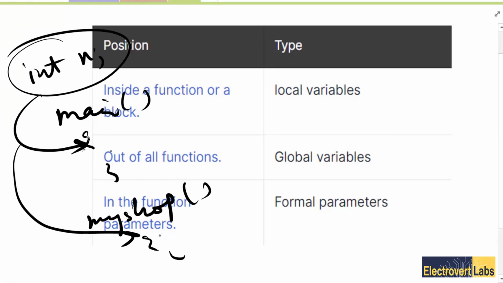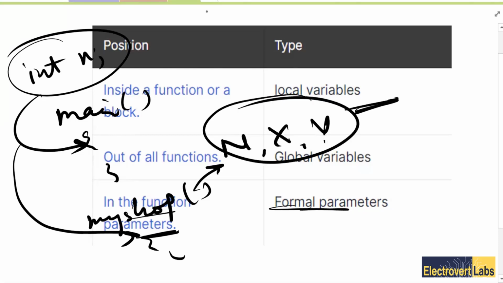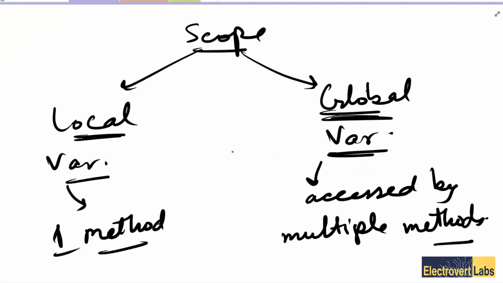And in a function parameter, these are formal parameters. For example, in myShop, if you remember, we had capital N, capital X, capital Y. So these were the formal parameters. I think I've told you about formal parameters before also. Okay, that's all about local.